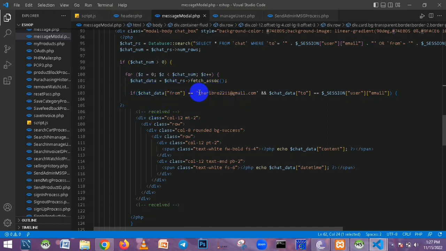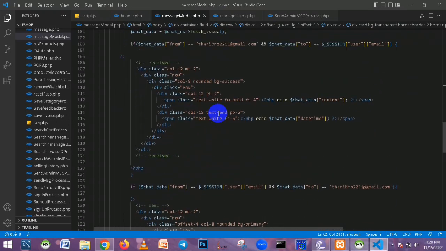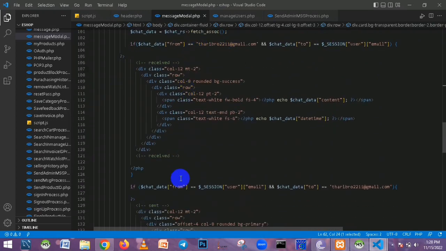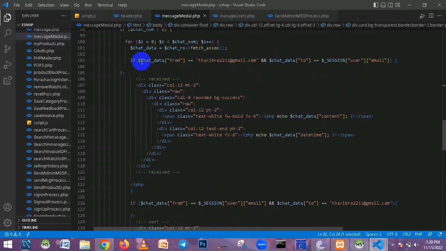We need to give this from to our admin email, and we want to give this to column our email, our user's email address, using this session variable associative array. And now we can get the content using chat data, and also get the date time using chat data. And for the send part, we can do the opposite of this, and we can come into this send part. We can do the opposite thing of this.